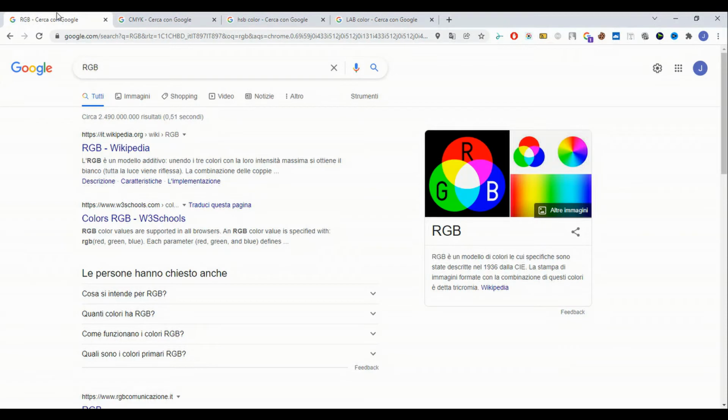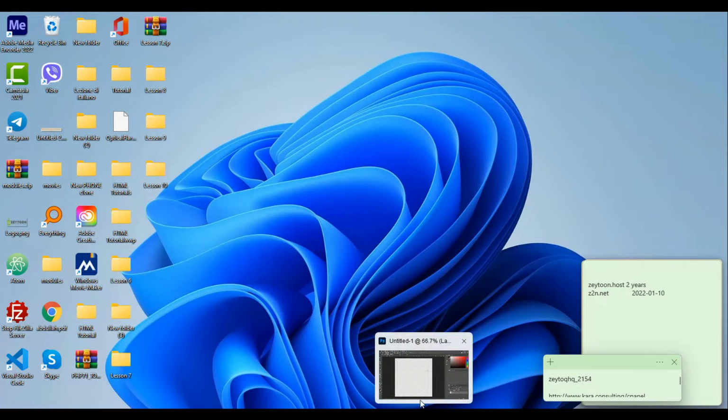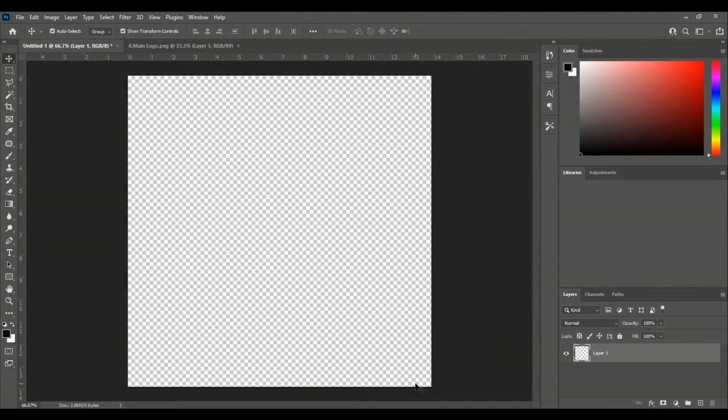On the web, we use RGB color. For adding colors or color codes in HTML, we use Adobe Photoshop. You can use other programs, and here we will learn about HTML, not about Photoshop.